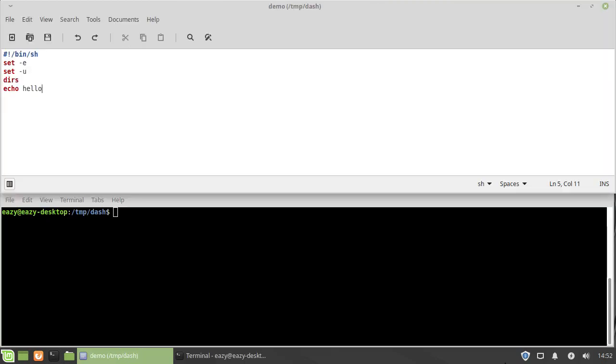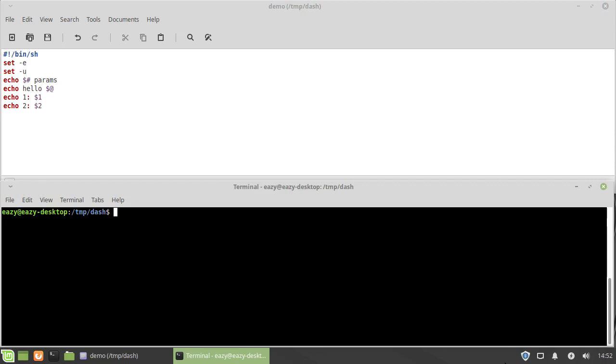So let's modify our script to use some parameters. First, I am going to print the number of parameters. Then I'm going to say hello to every parameter. Then I'm going to print just the first one and just the second one.